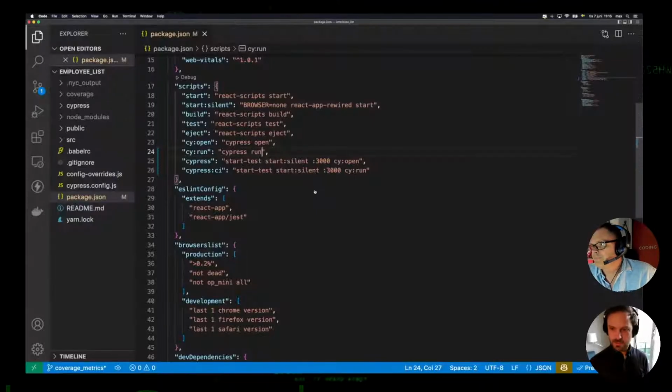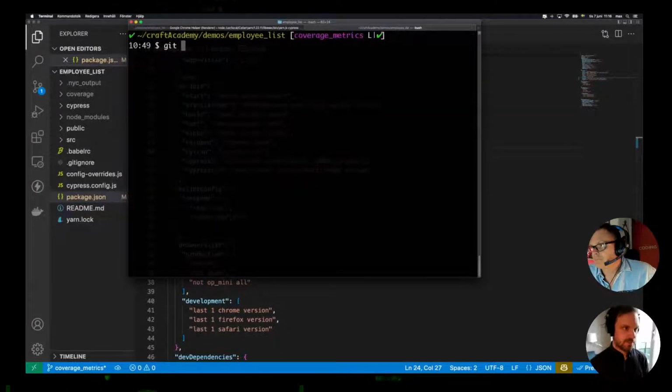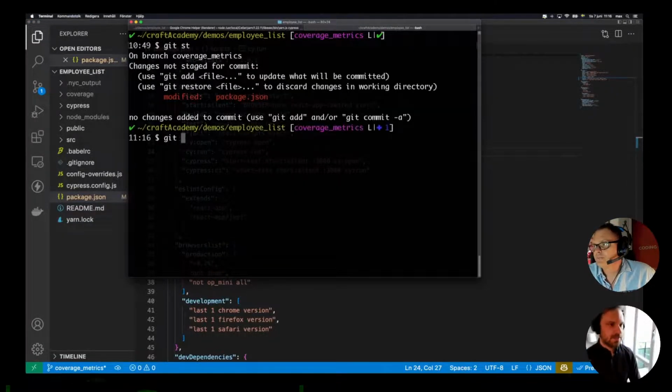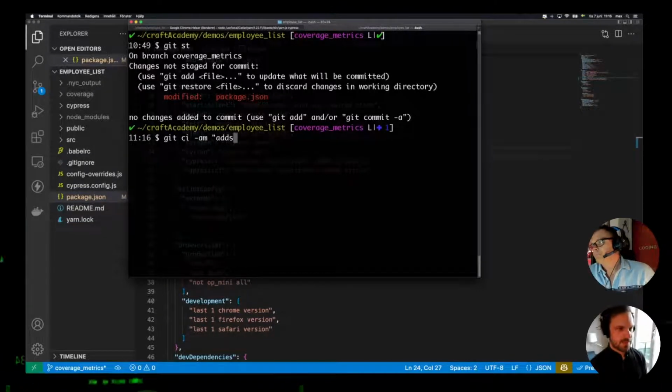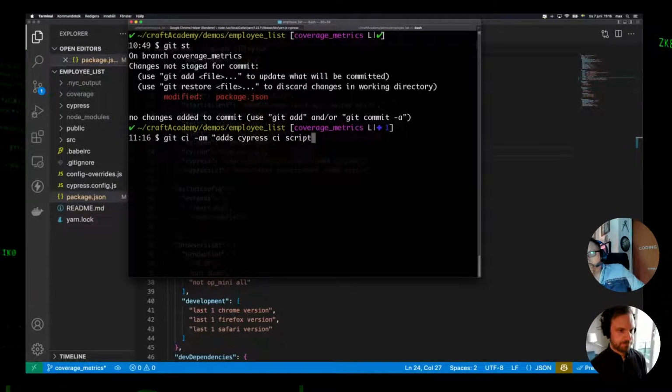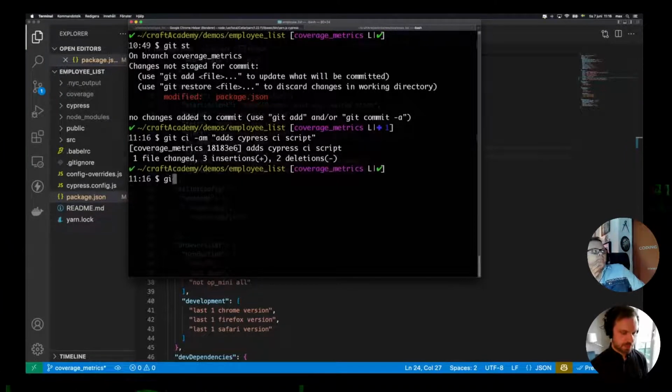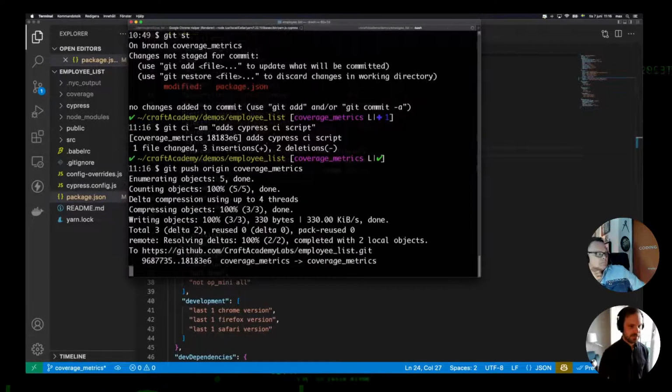Okay, and then I need to actually go into my terminal, right? Because you need to push up. It's git commit, and say adds Cypress CI script. And I'll push that up right away. Git push origin coverage metrics.